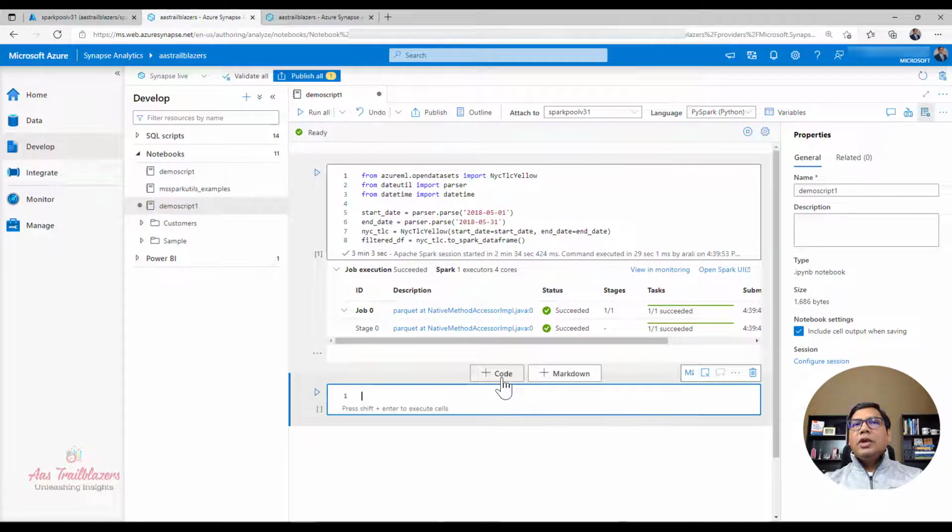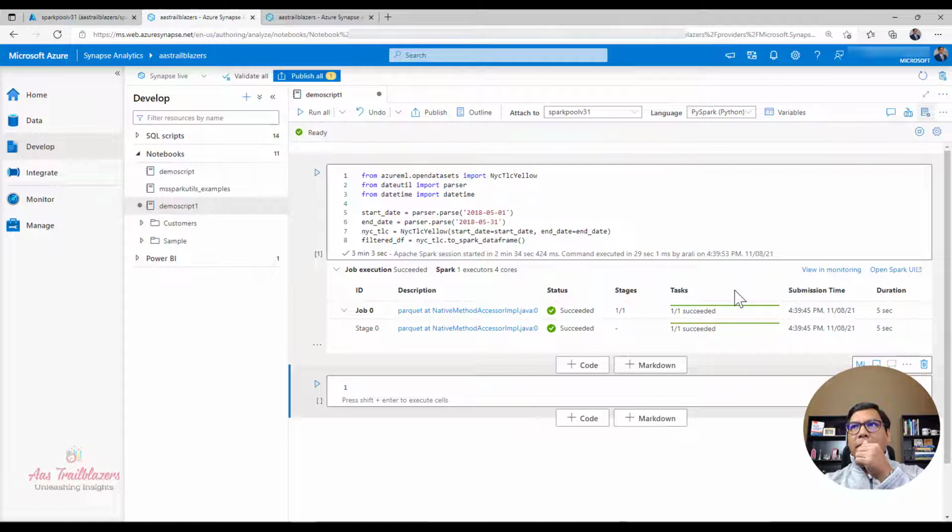So what I'm going to do next is click on the plus code icon over here to create another cell in this notebook and write another set of commands. At this time, I can minimize this properties page for my notebook, and I'm going to run this command.